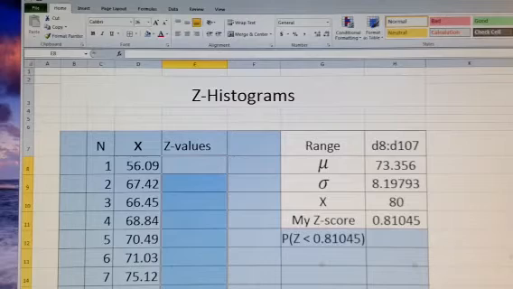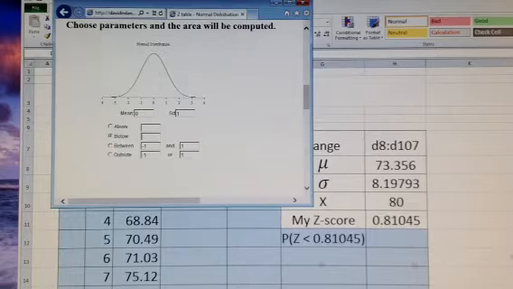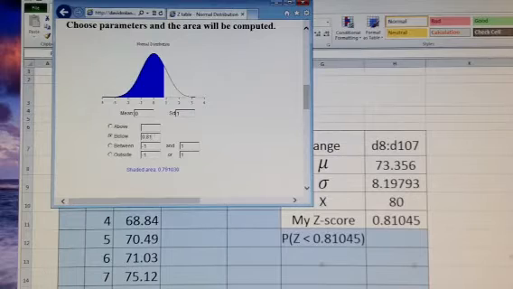Now we would like to calculate the probability that a randomly selected individual will have z-value less than 0.81. So I select below. This applet is very popular online. If you Google z-table/normal distribution, this applet will be found immediately. So you put the z-value 0.81, and immediately in the blue here down you have that the probability is 0.79.